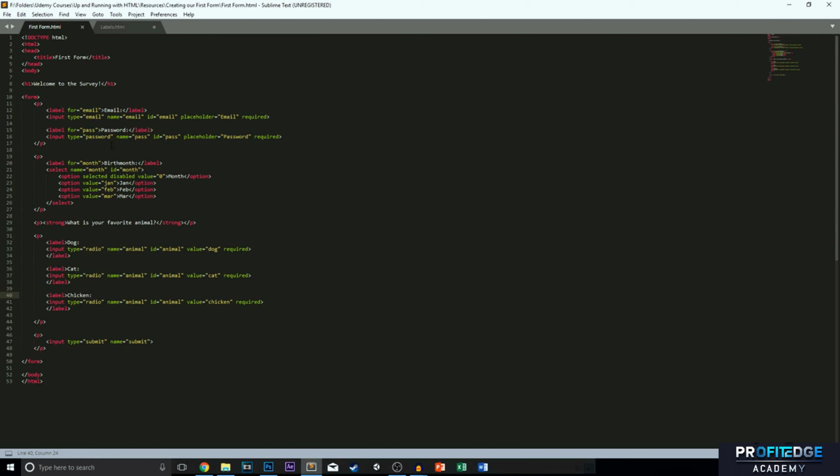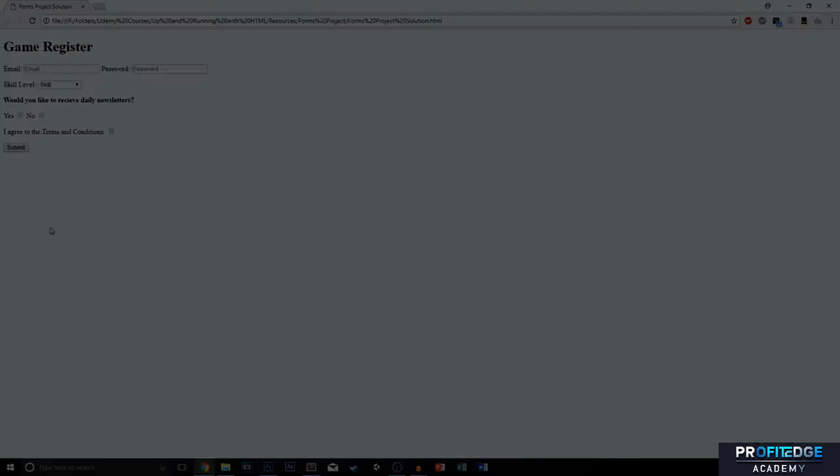I'm going to leave this full file for download and the others so you can actually see how the form works and you can experiment around with it and then just really get a feel for it before the forms project and the quiz.